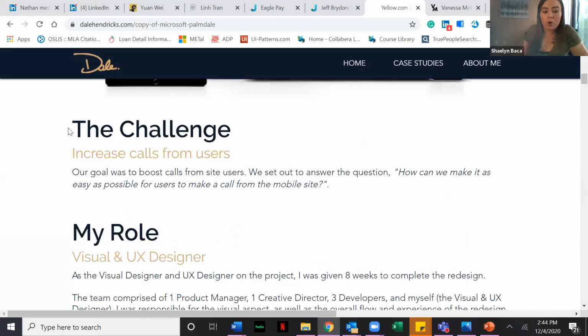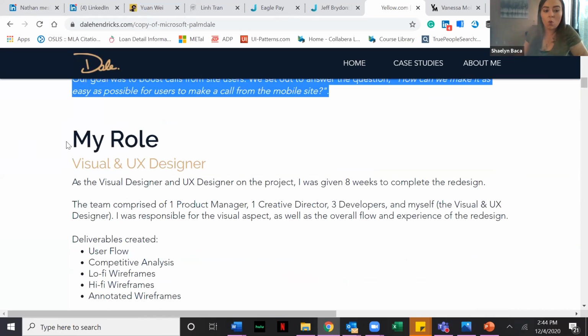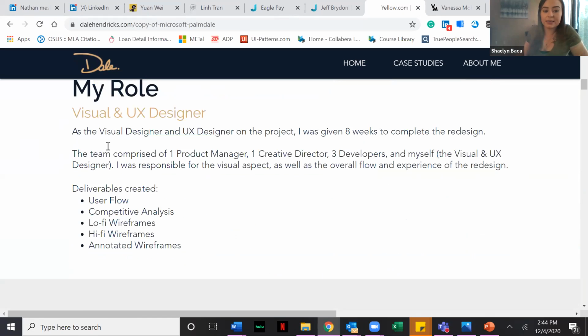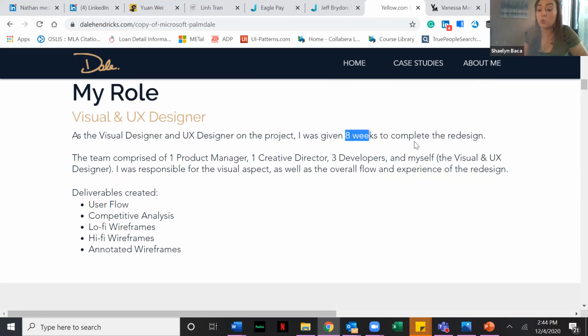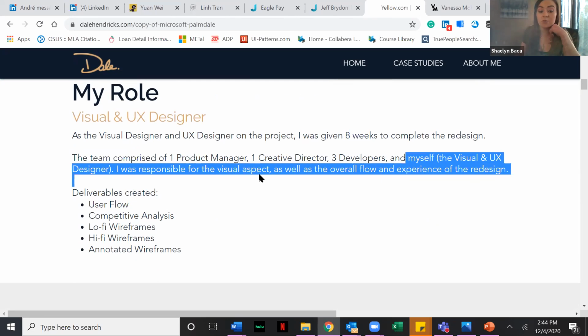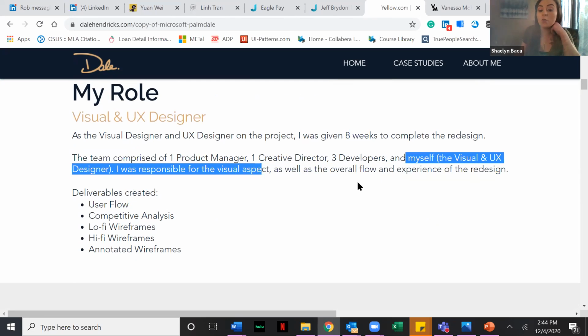We can see what the challenge of the project was and what his role was. He writes that he's the visual and UX designer, and he mentions he has 8 weeks to complete the redesign. Then he talks about the team, so here are the team members and then himself as the visual UX designer. He was responsible for all the visual aspects and the overall flow and experience of the redesign. Okay, this looks like the candidate with solid visual UX design skills so far, but we want that tangible proof.